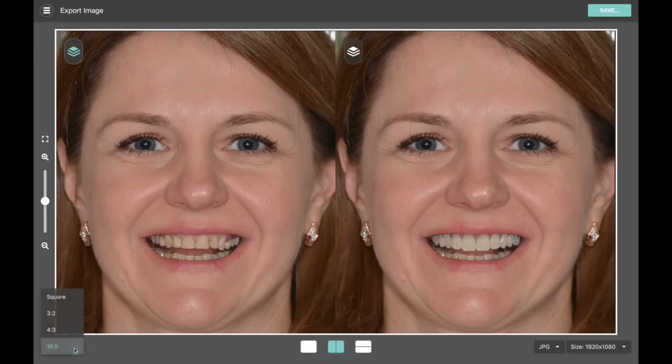Now there are other buttons that let you control the proportion. So if you're saving something for Instagram, you might want to save out a square, or if you're incorporating it in a Keynote PowerPoint presentation, you might want to use some different aspect ratios to match your slides. Down here on the bottom right, you can choose JPEG or PNG, as well as the picture size you're looking for. And when you've got everything set up the way you want, you hit the Save button, and on the desktop you'll get a file browser, and on the iPad you'll basically be able to save it either to Dropbox or to your photo library.